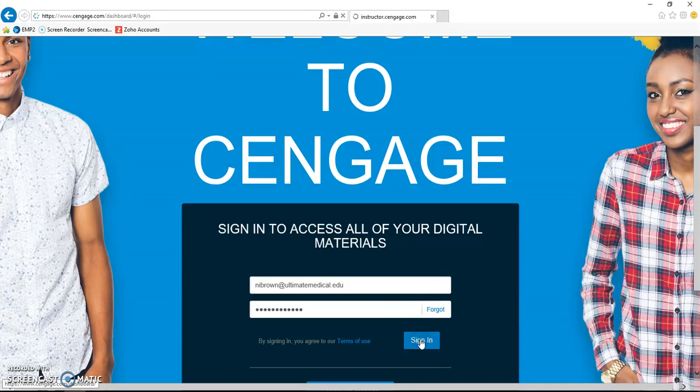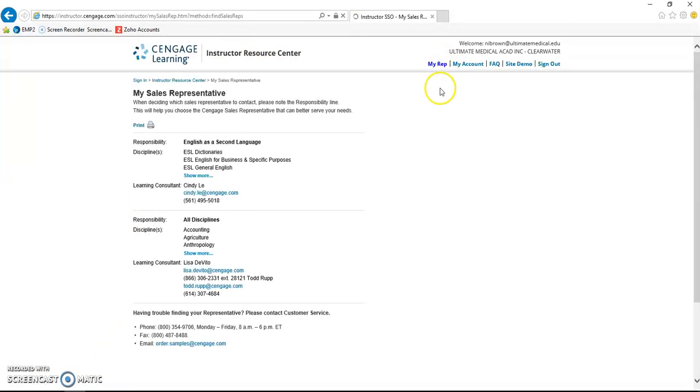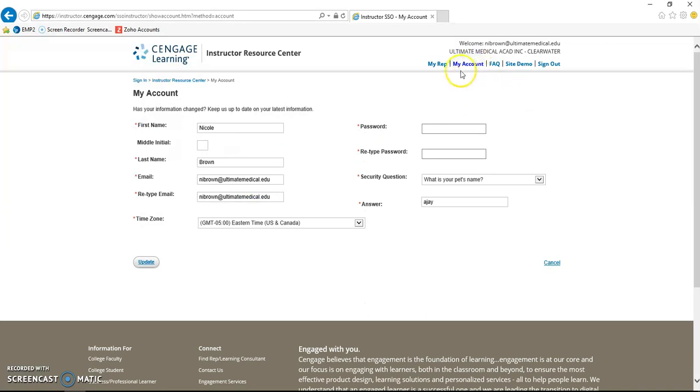Once you log in, you're going to come to the Instructor Resource Center. Right here, you have My Rep. When you click on that, it just gives you some information about Cengage, your representative. I don't believe you're going to need this information, but it is there. My Account just gives information about you. If you want to update your password from the Cengage 18, you can do it from here and then hit update.